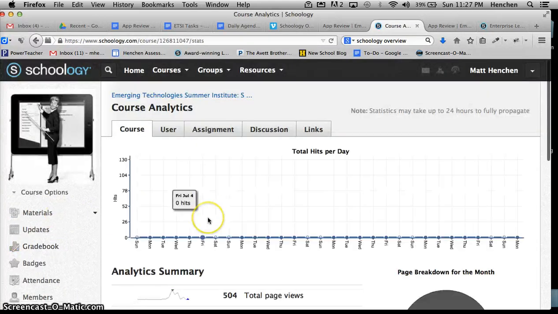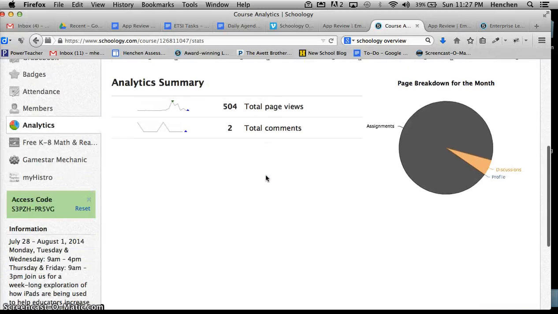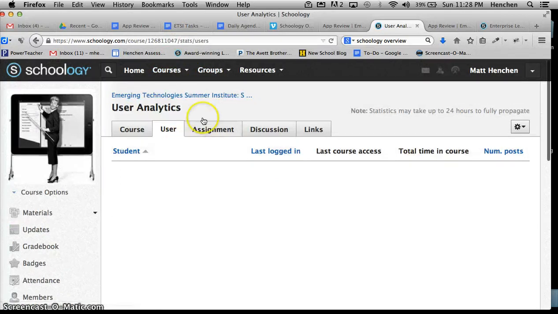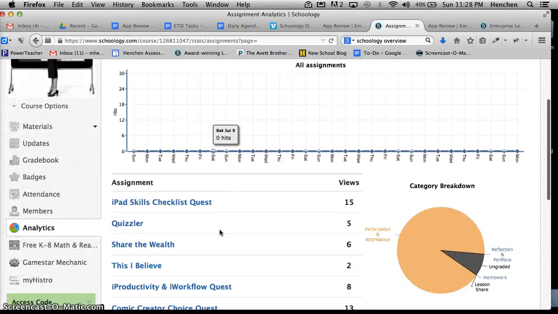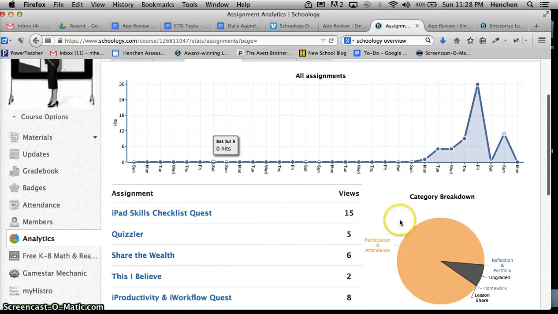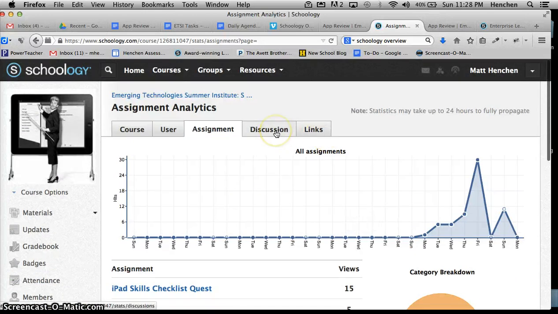Now currently we won't see any analytics, but you'll see the total hits per day. You can go by user, and there are no students logged in yet, but you can go by the assignment, and you can see for each assignment how many views, who's done what, and how well they're doing. And again, with the paid version, there's even more analytics to really keep track of how students are doing.